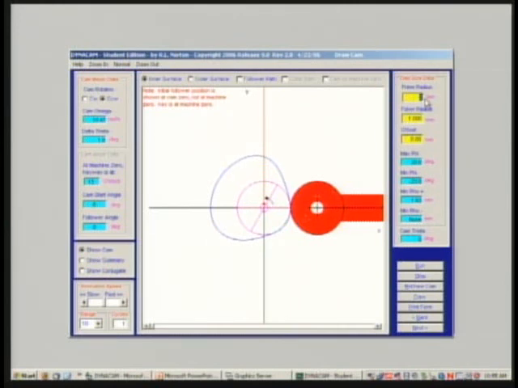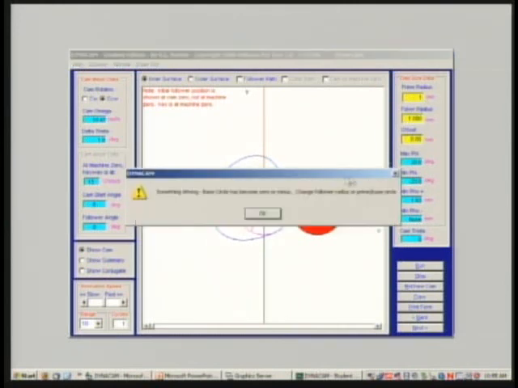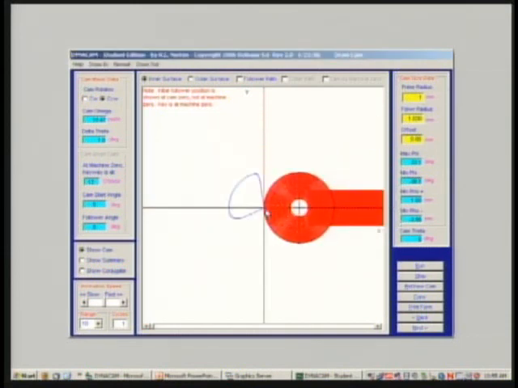Let's get even more ridiculous and take this down to 1 inch. And now it won't even do it. Base circles become 0 or minus. It won't even let me do that. So you can see what's happening. I've lost my cam entirely, so this is a silly design.